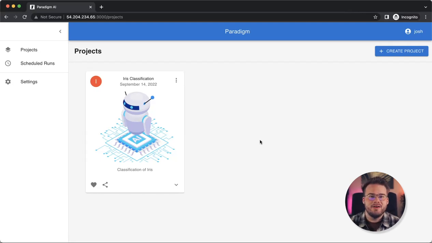What we're building at Paradigm is a platform to eliminate this gap between experimentation and production ML code. Here's a quick demo of our product.